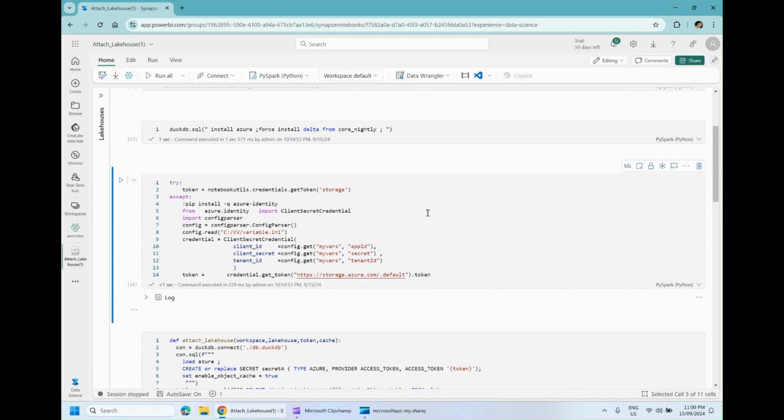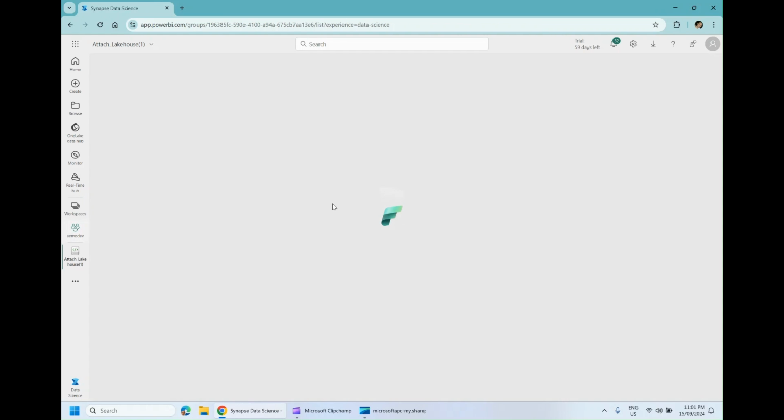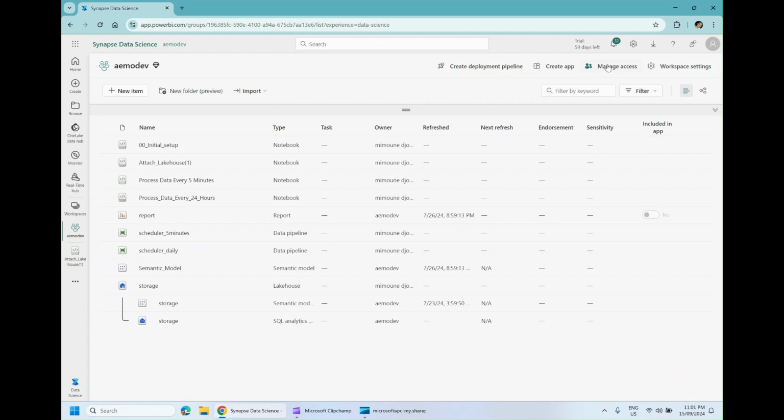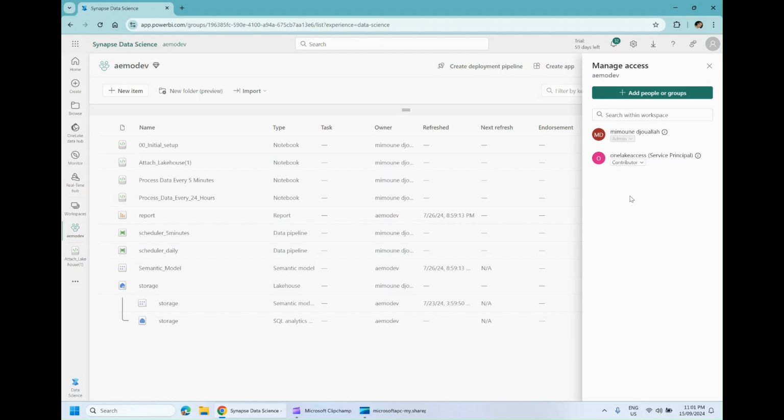The trick is you need to get a token. Inside Fabric it is trivial because we have these notebook utils that give you a token to access sources. Outside Fabric, you need to register an app and get the client ID and client secret, and then when you have that app, you give it like a service principal, which you need to give access to the workspace. So here, for example, when you go to manage access, this is the service principal.